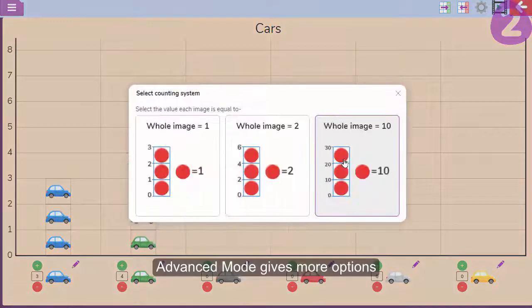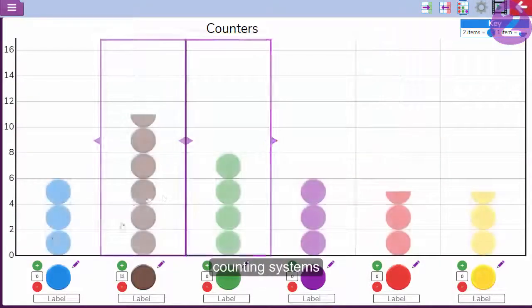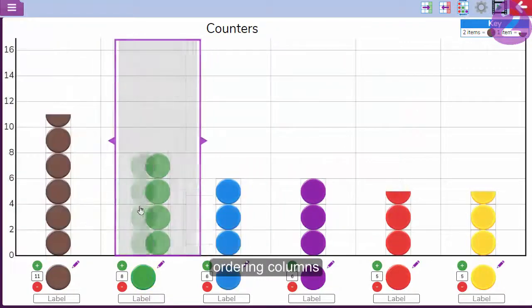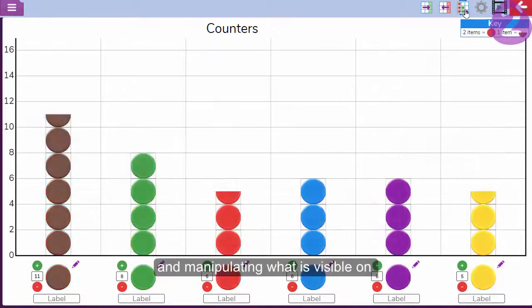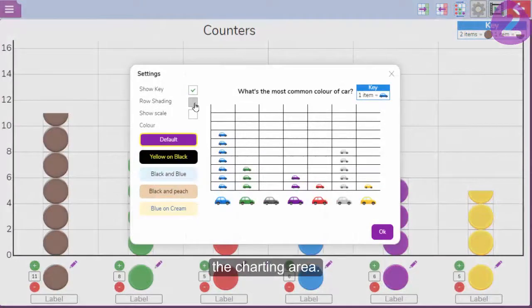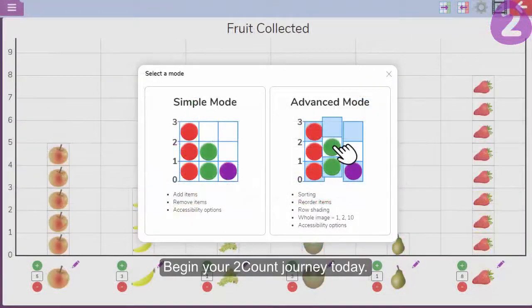Advanced mode gives more options such as selecting appropriate counting systems, ordering columns, sorting data, and manipulating what is visible on the charting area.